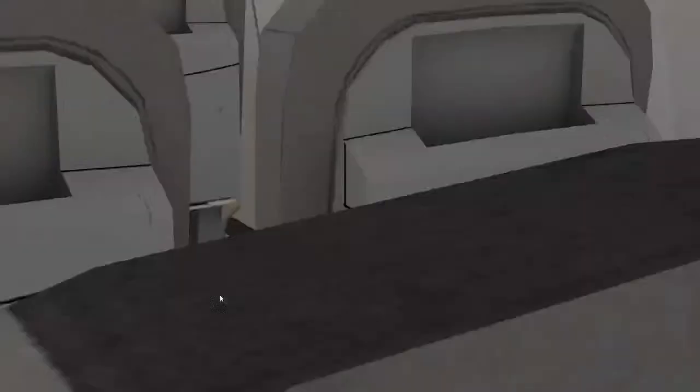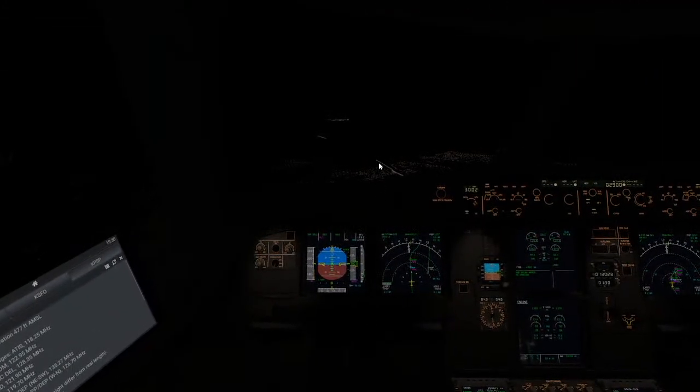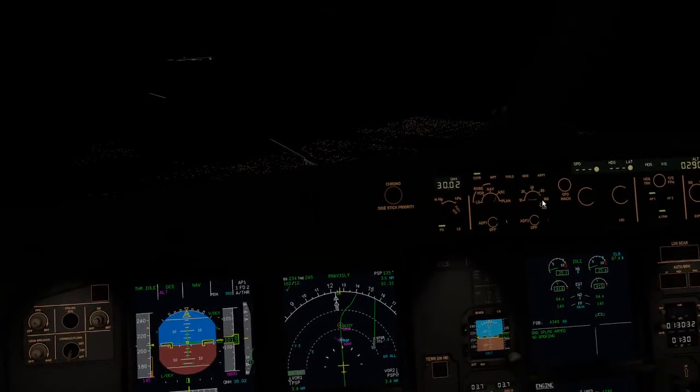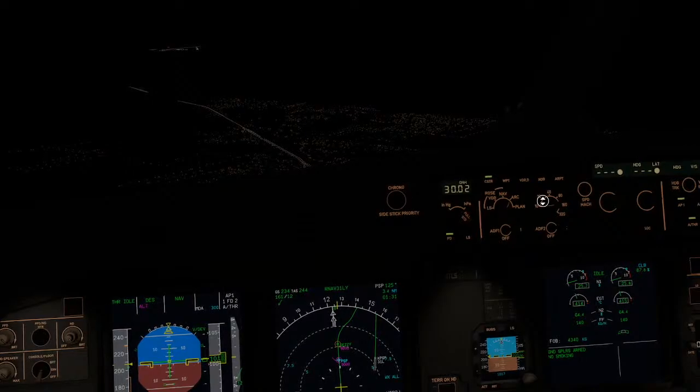Let's go. Okay, it's this view. That's the airport right there, and now we have to make the turn. We're supposed to be going below 10,000 right now, and I think it's going to be a very steep descent.